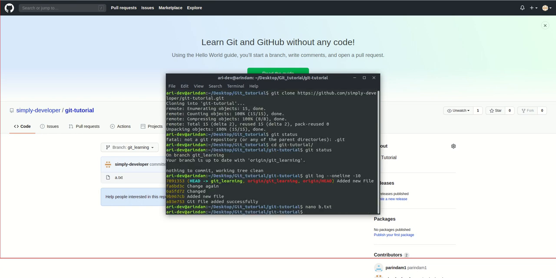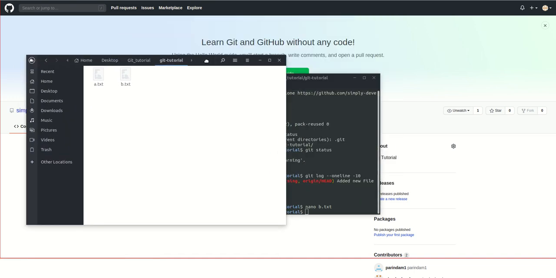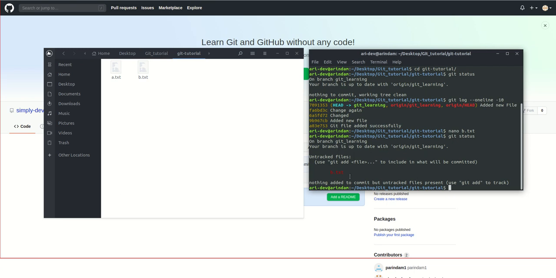So now in our folder two files are there. One file is a.txt, that is our previous file. Another file is b.txt, this is our new file. Now check git status. See, one file is left. So now we are adding this.